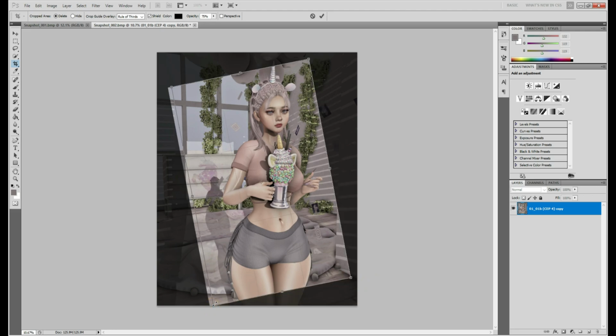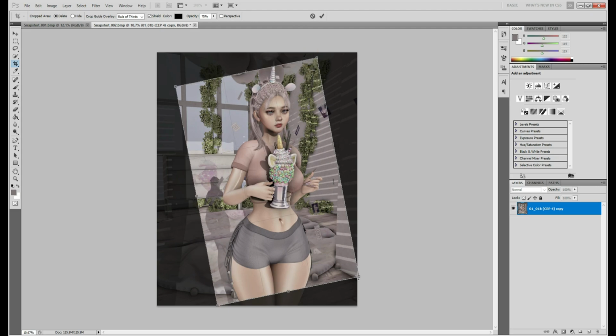If you have a dress from a designer, you don't want to crop it right here, so you may not want to crop it at all. It just depends on what your designer likes.